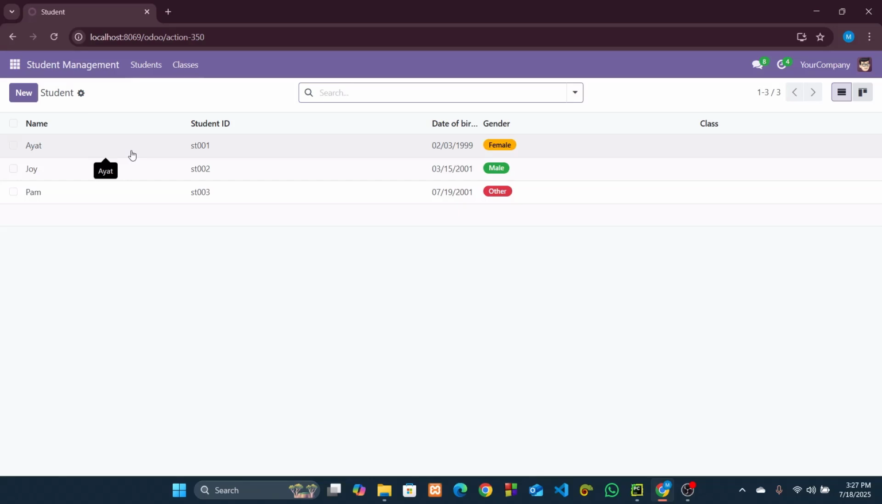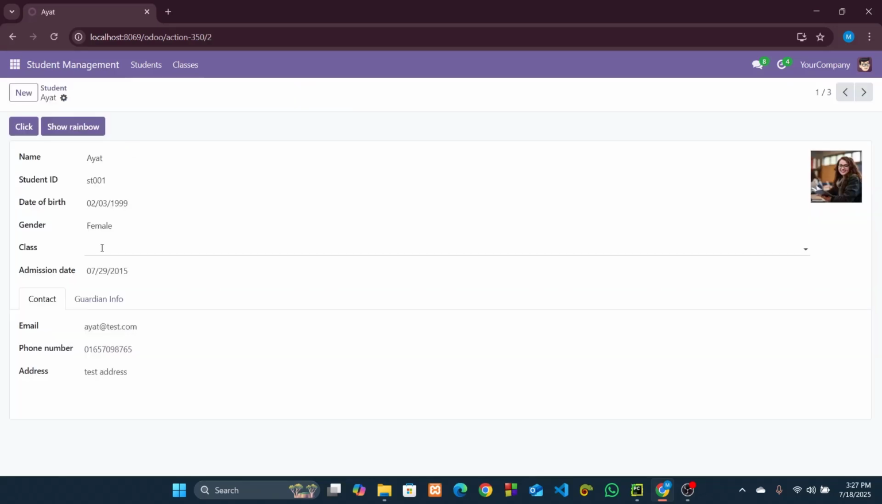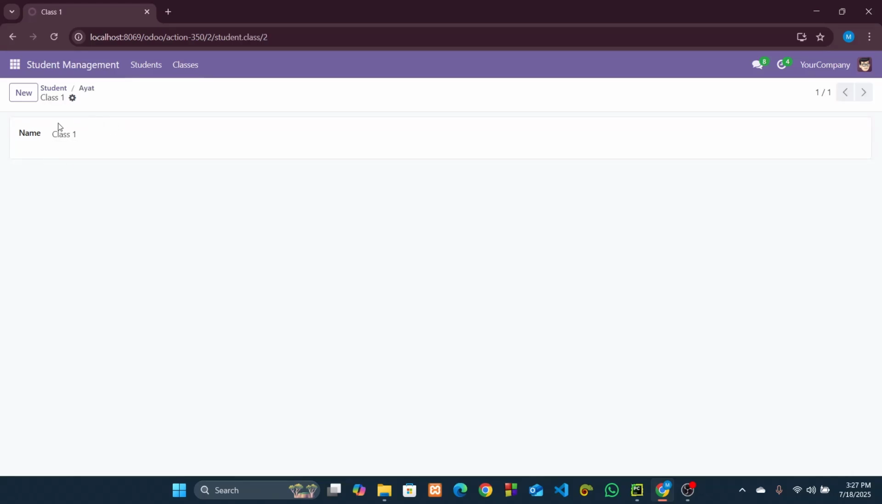Now if you click on one of these records here, then you can see that we have a drop down, and if we click on this, we can see our created classes, class 1, 2 and 3. From this drop down list we can select one, like class 1, and if we save this, then this is it. And if we look carefully, there is an arrow sign beside this class field, and if we click on this link, then we will land in the respective class record.